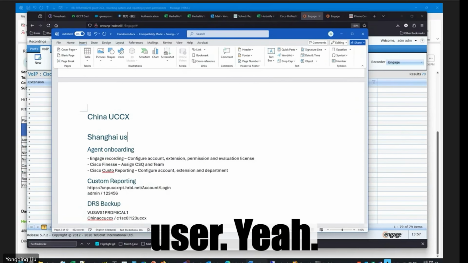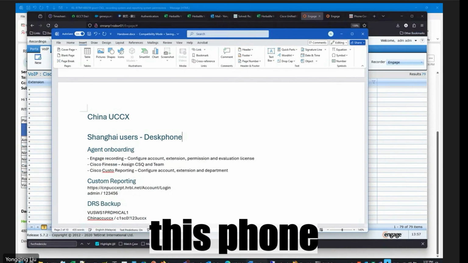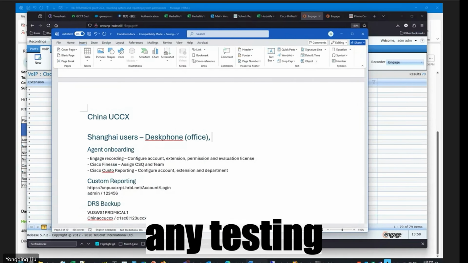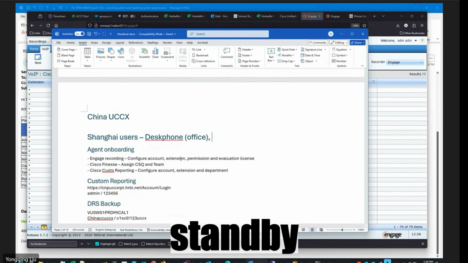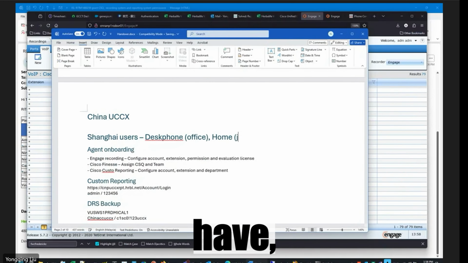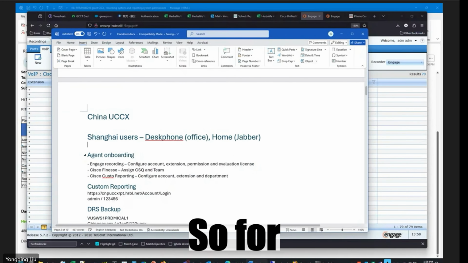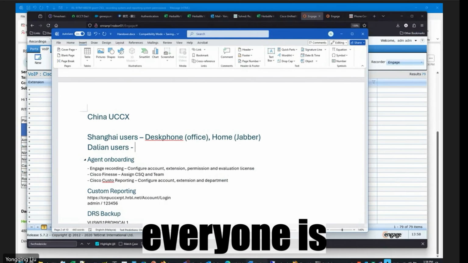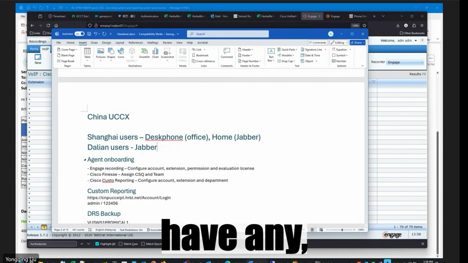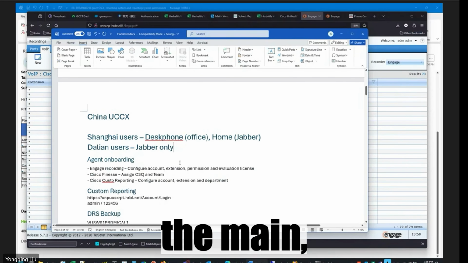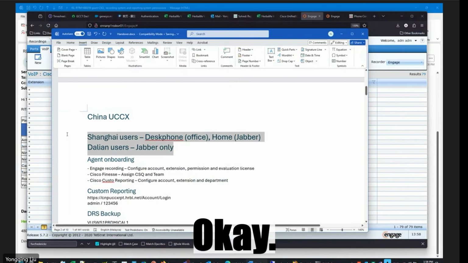For Shanghai users, they are using desk phones at the office. And if they need to do any testing at night, the agent needs to stand by at home, right? So certain agents have Jabber. For the Dalian office, everyone is using Jabber. They don't have any desk phone. So this is the main key difference. Okay, got it.